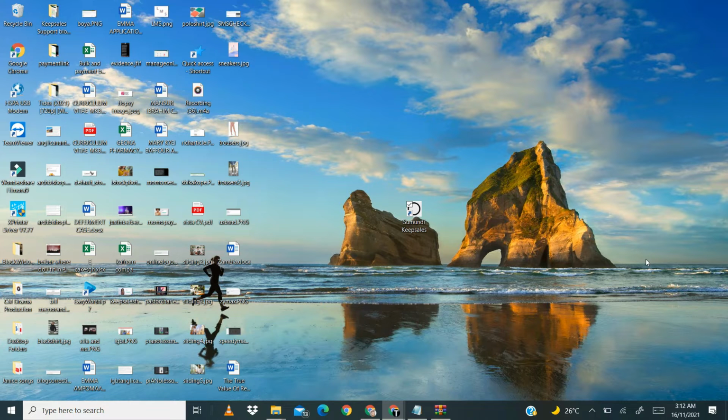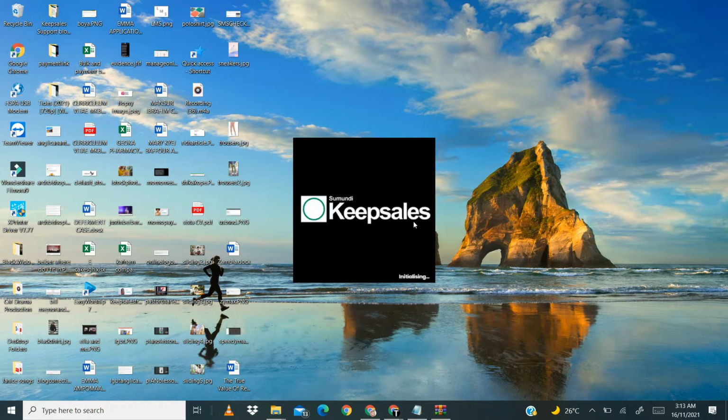Now one thing I would like us to note is that with the Sumundi Keepsales desktop app, when you are logging in, you always need to have the internet. Although the desktop app can be used offline, you need the internet to be able to have access to your account details, and then you can use it offline. Okay, so let's have a look at how it is.